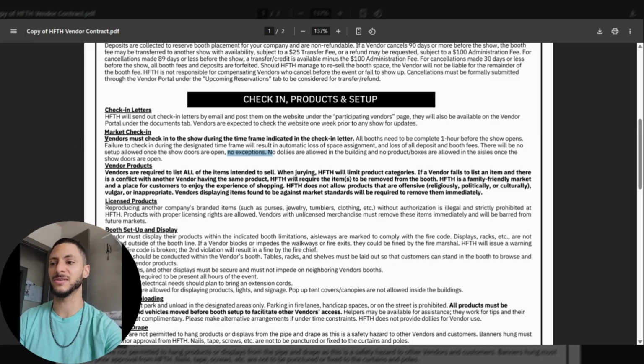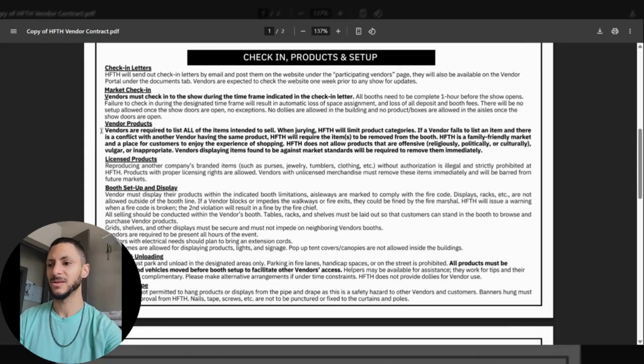So we want to make sure that you're timely. We start the show on time. The customers get in on time. So your booth needs to be set up on time. Your products are required to be listed in order for you to sell them at the show.